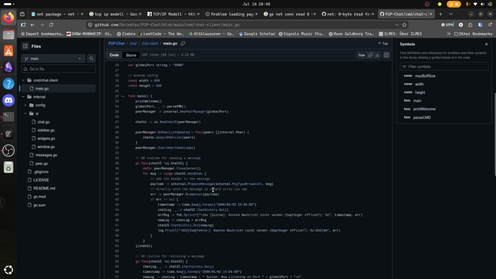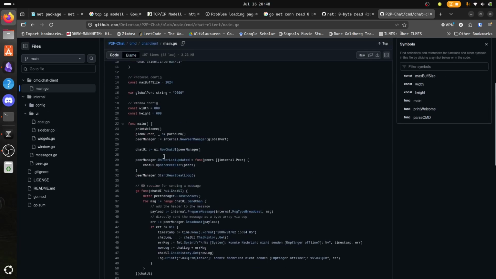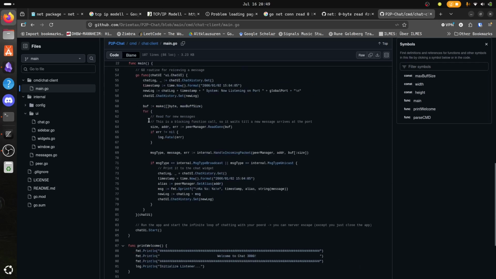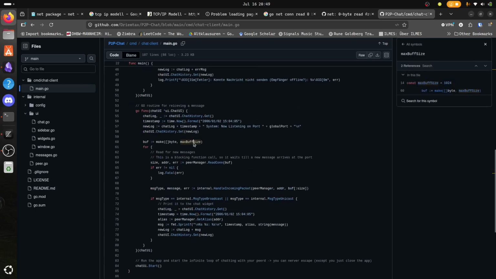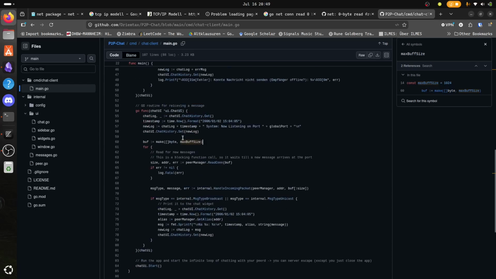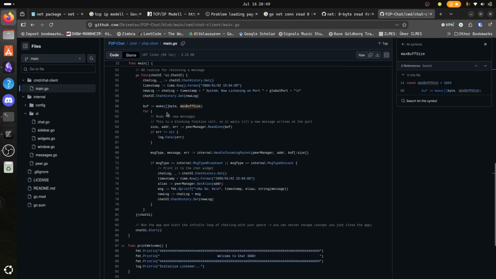Yes. What did I do here? Sending a message, goroutine for receiving a message. Perfect. Chat log, timestamp, new log. That's not interesting. We have a buffer. We did it with make buffer, max buffer size. That's better, I think, than the way we did it actually. Let's do that as well.